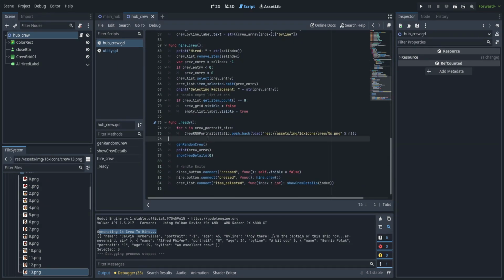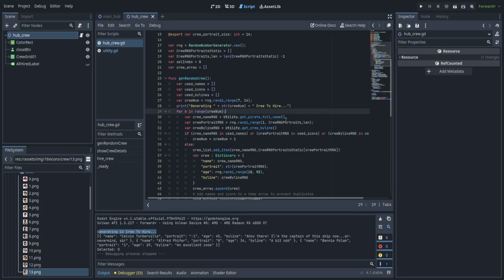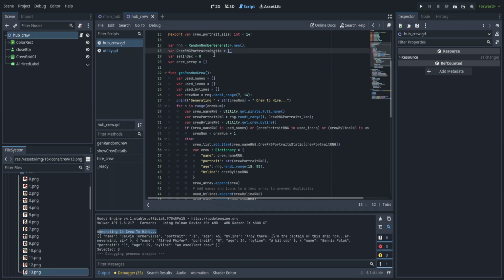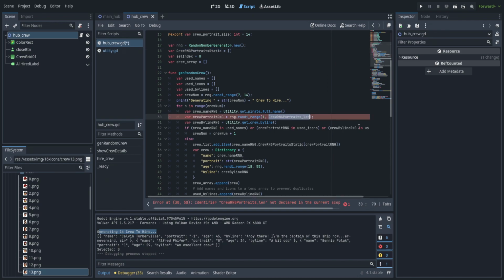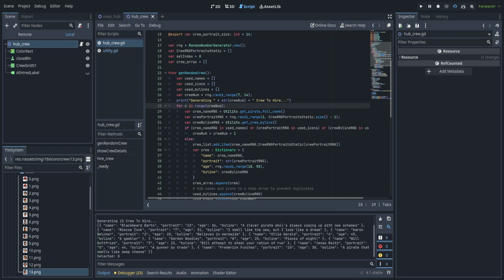So let me explain. Because we're pushing these things into the array, it's going into generate random crew, and it's not using the size of the array to do the generation. It's using whatever it found here. So during runtime, it's only getting some of it. So what we're going to do is make it so that it doesn't use this static variable here that's just being applied at the beginning. We want it to actually use the true size of the array. So instead of doing crew RNG portrait length, we're going to do size, and then we're going to just subtract 1 like that.